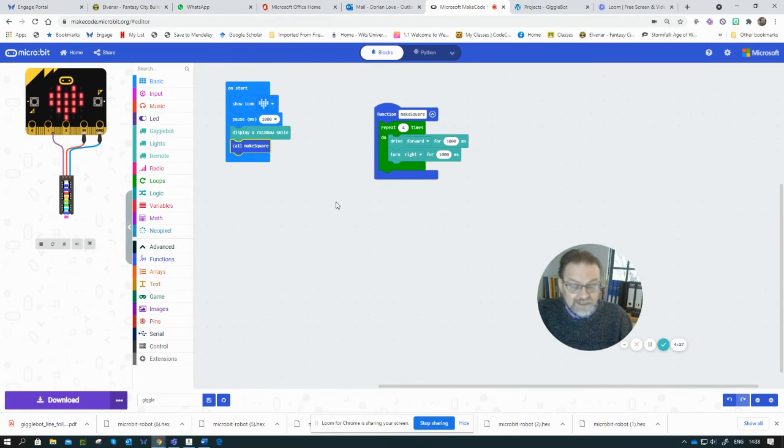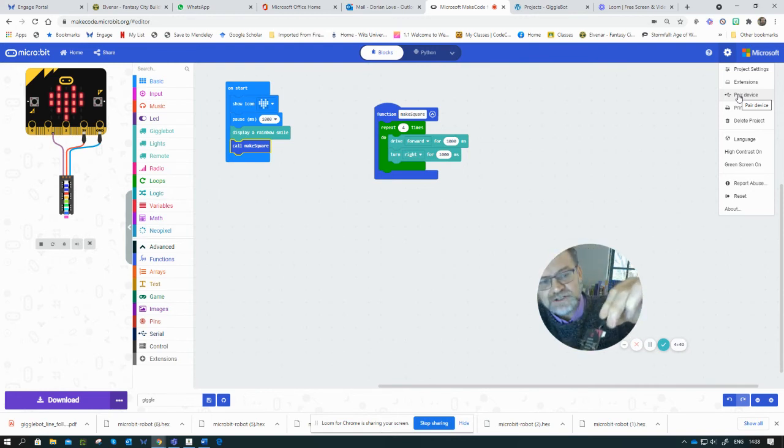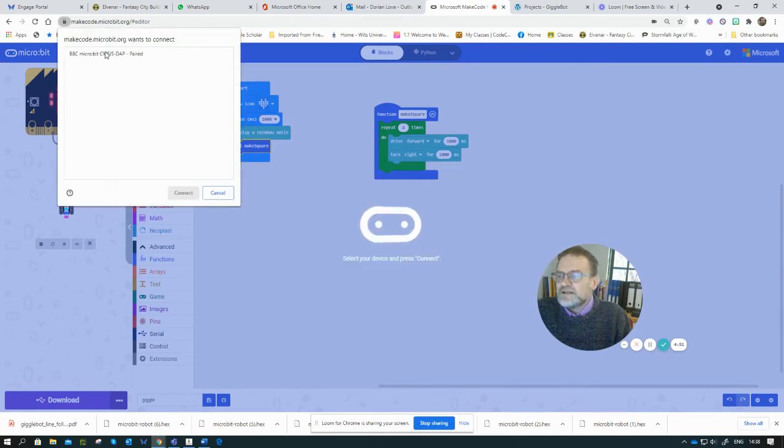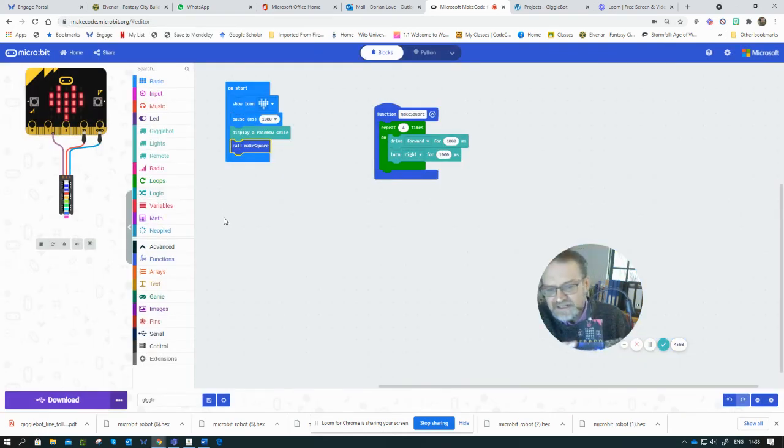So let's test it. Let's see how it works. Well, the first thing you need to do is you need to go and pair a device. So I'm going to attach the USB cable to the microbit chip over here so that I can download it onto the chip. So I'm going to pair the device and click pair device. I click, it's going to pair with that BBC microbit. So I connect. So I'm now connecting to that chip.